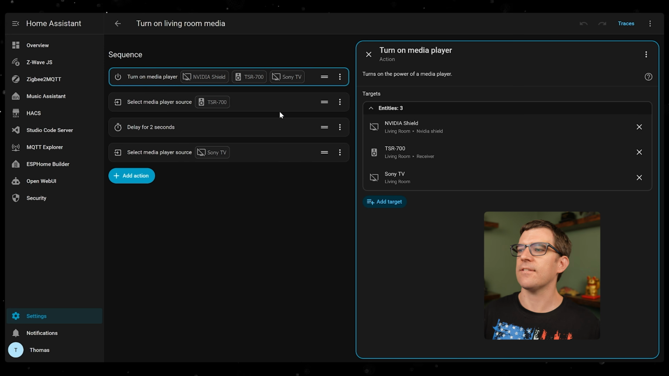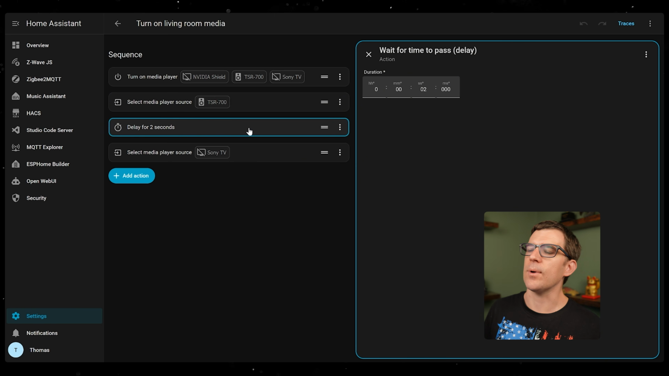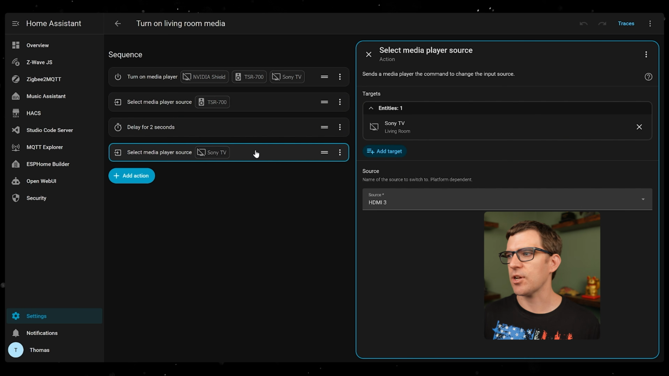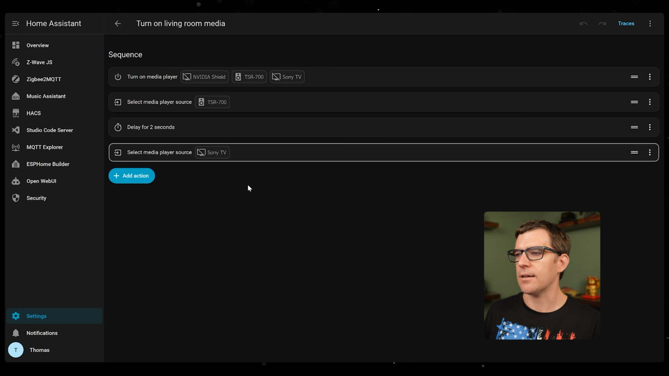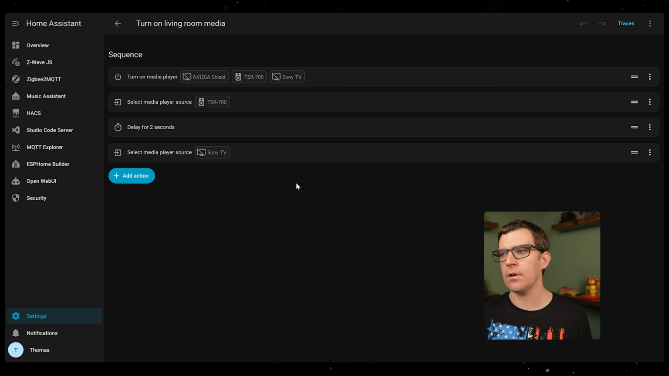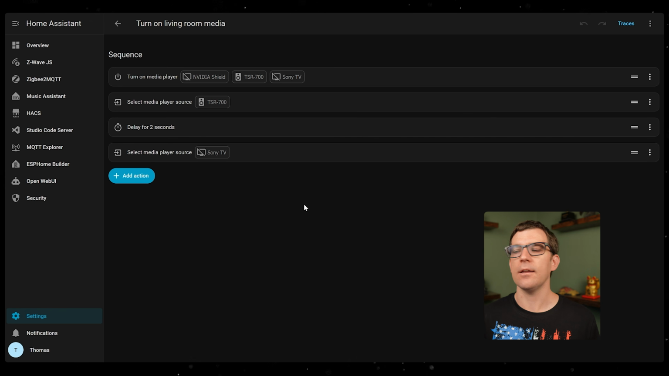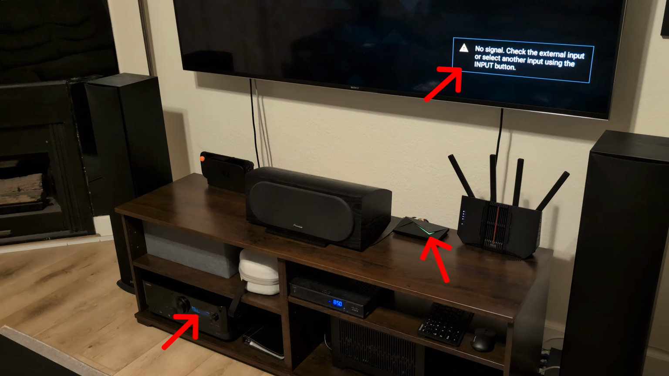TV. The second step then switches the input to the correct one on the Shield, and then it waits for a couple of seconds for my TV to catch up, and then switches the input on my TV to the correct one. Basically, all these steps run in order, and it's in this specific order. That way, nothing gets weird with the HDMI setup on my TV here. Now, in the script, each one of these steps runs exactly how it's configured. And so if we want to turn everything on with my TV and stereo, we can just go up here and click Run Script, and it will turn everything on in the order that I described.